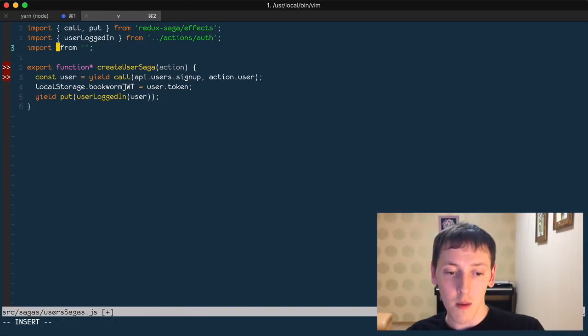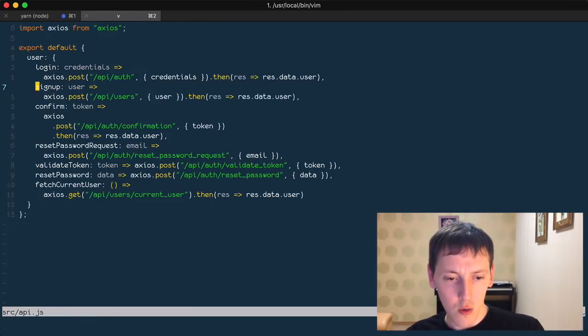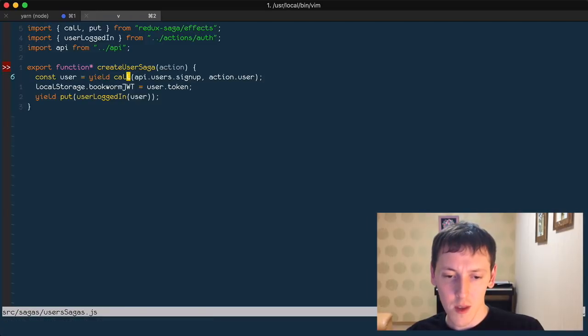What else do we have here? And we need to have API from API. I think that's it. I'm not sure about API.user, so let's go to API. API user singular. Okay, like this.